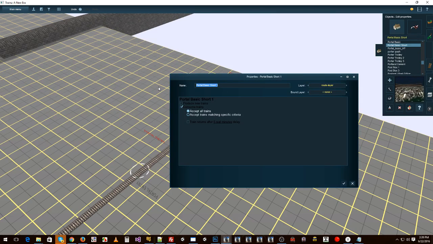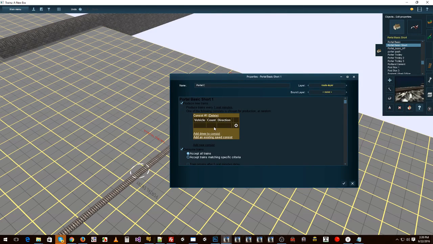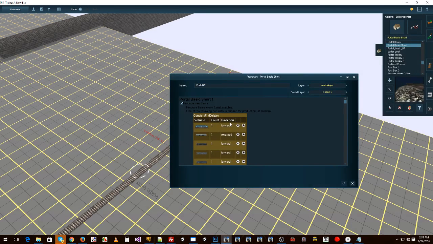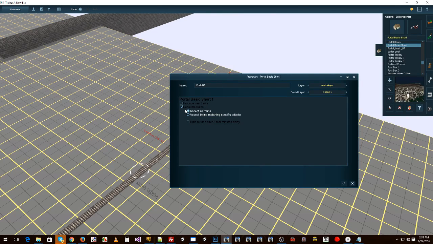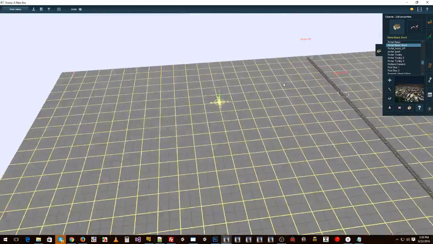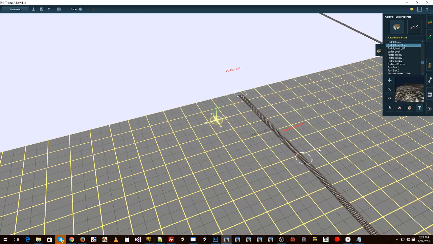This one we'll call Portal C, and it will produce trains every minute. And we will add a consist, and we'll just add a passenger. Oh, actually, no, sorry, we're not going to use this method. We're going to show you what one of the rules do. So we'll leave that as is. It consumes trains. Yeah, done. So that's Portal C. This is Portal D. So now we're using C and D.